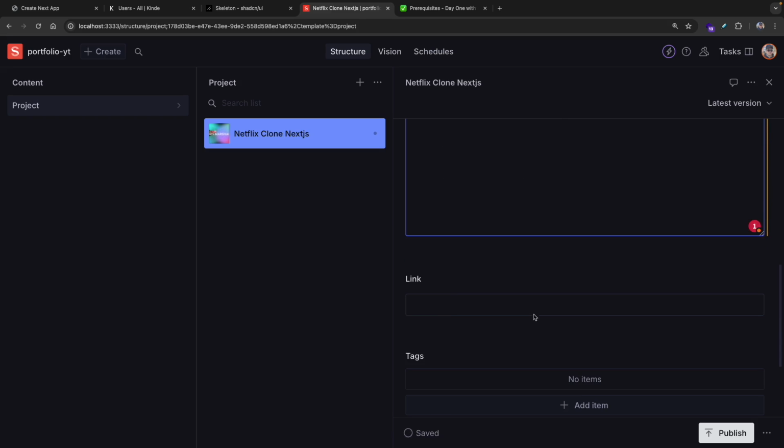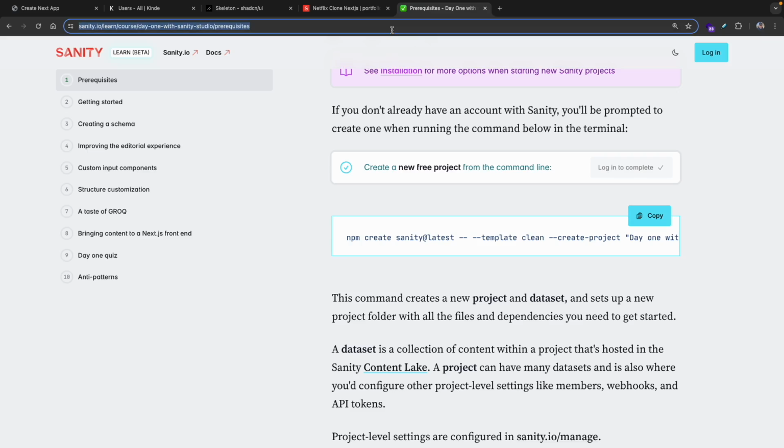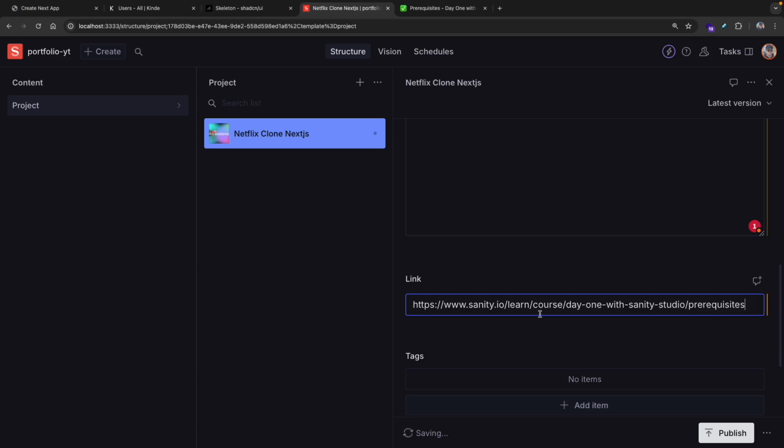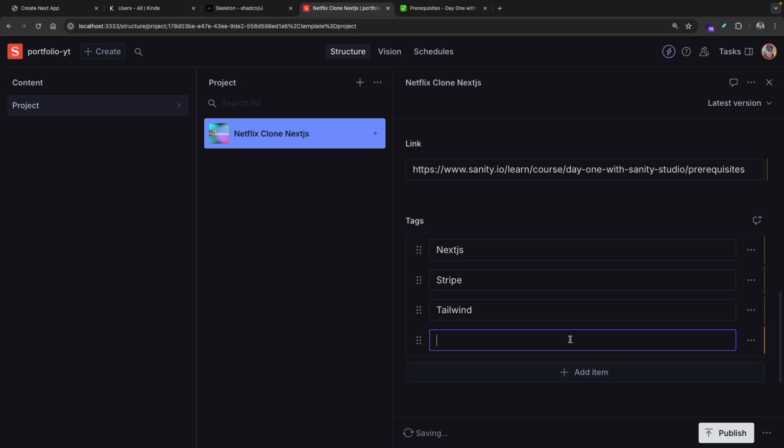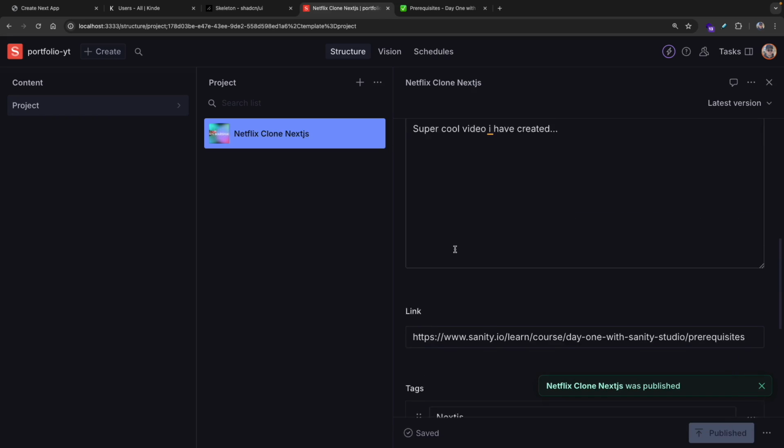Then let's also do a link. I will now just use, I don't know, this Sanity website. It does not really matter. And then for the tags, let's just do a few. I don't know, Next.js, Stripe. Let's use Tailwind, and let's say Vercel. Let's click on publish, and now we have already created our first project.